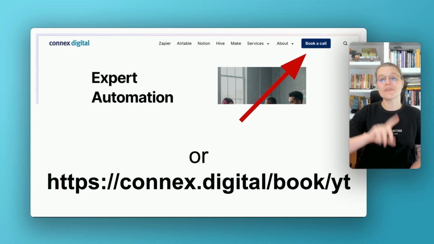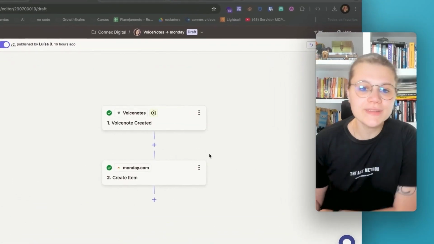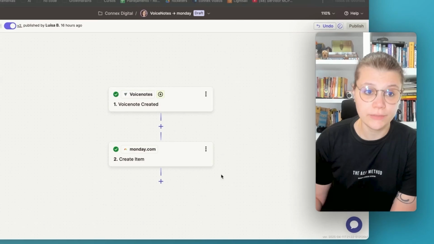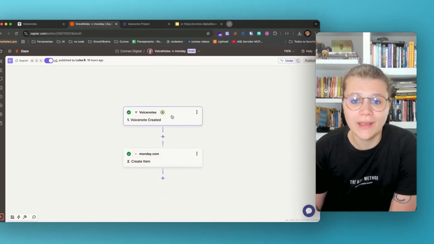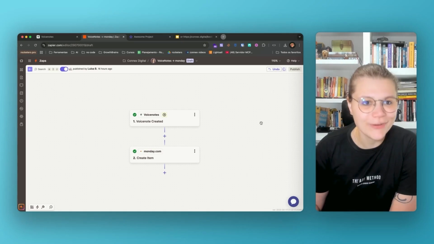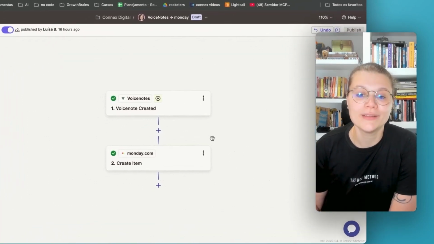Now, let's get back to the automation. Great. As you can see, I have already created my workflow here, my Zap. And this is pretty simple, like 1, 2. It's not even 1, 2, 3. It's pretty simple. 1, 2.